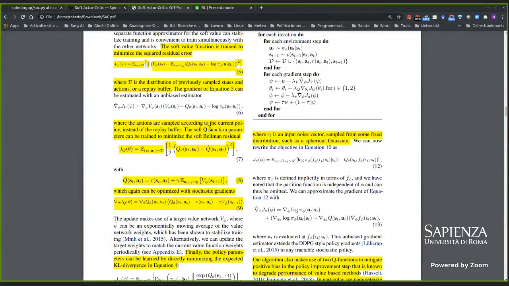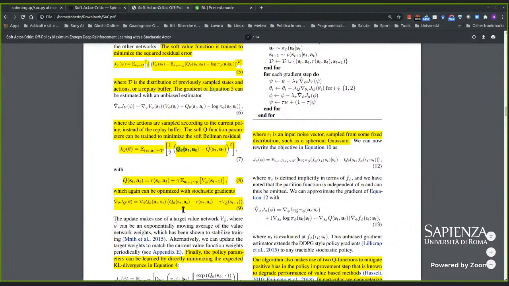For the Q function, the soft Q function parameters can be trained to minimize the soft Bellman residual, which is the mean square error of the current prediction minus the target, where the target is nothing else than the reward plus gamma that multiplies the value computed from our state value function neural network.